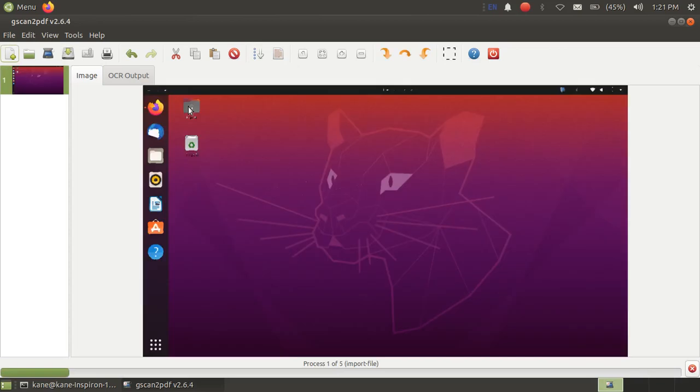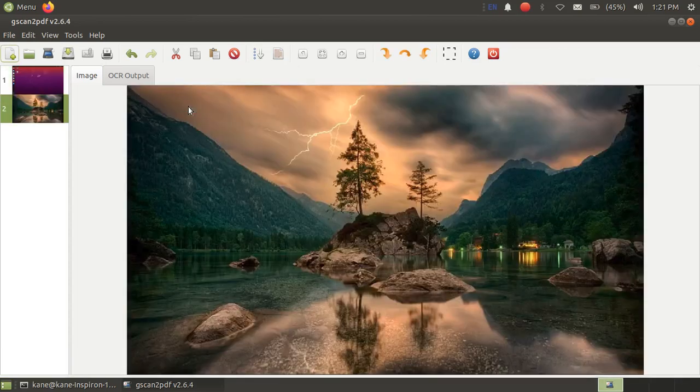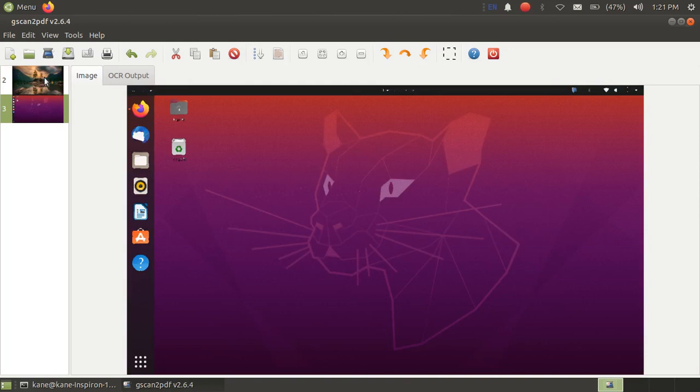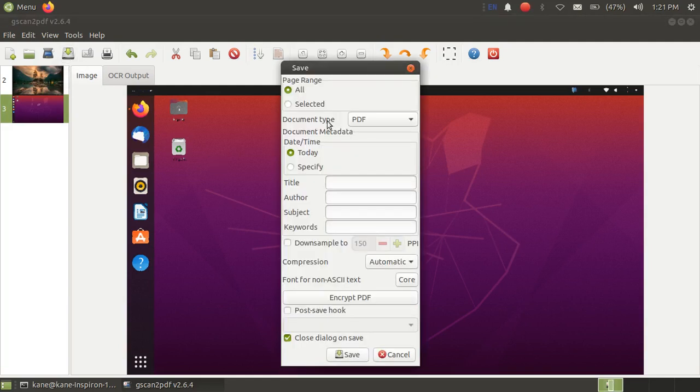Now we will simply convert these images into PDF. If you want to reorder any pages, then you can simply drag them. After you have reordered all the pages in sequence, just click on the save icon, and select the document type as PDF and select all pages. By default it will be selected as all pages, and by default it will be selected as PDF.